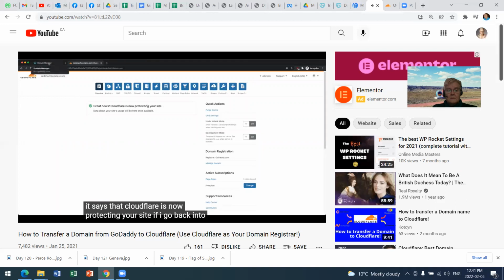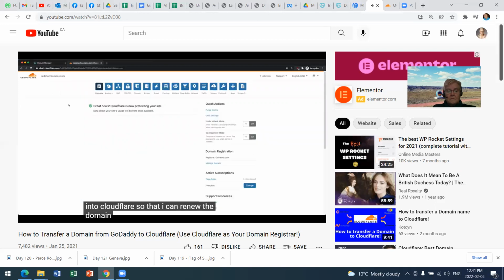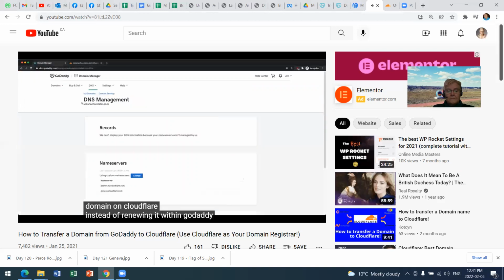If I go back into the domain manager for this domain, I can see that the name servers have updated to the Cloudflare name server. So now what I can do is transfer this domain into Cloudflare so that I can renew the domain on Cloudflare instead of renewing it at GoDaddy.